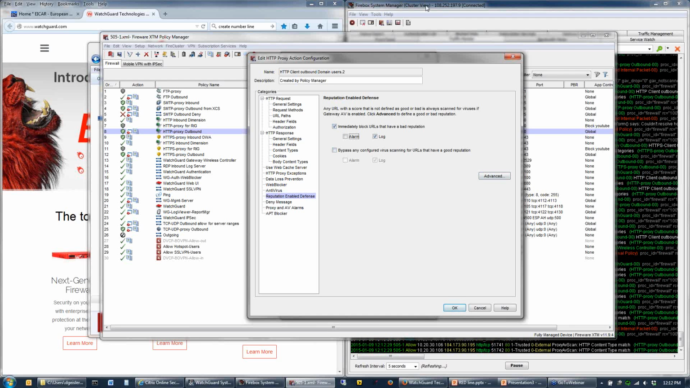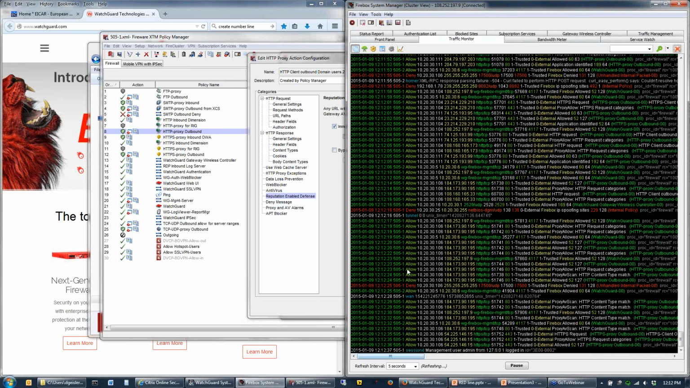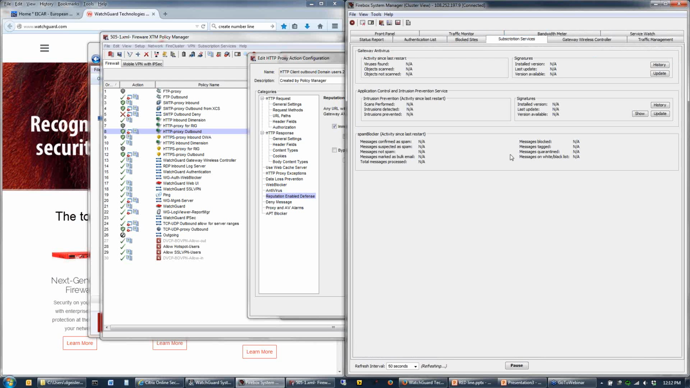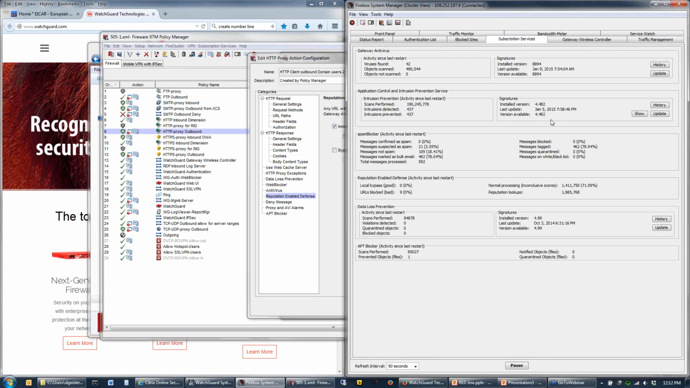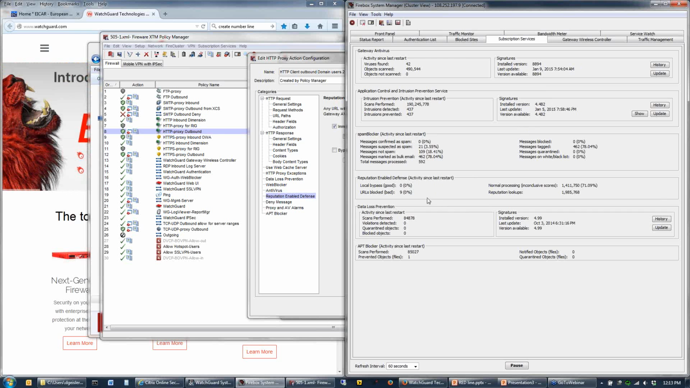So let's take a look about how we monitor this. There's not a whole lot of configuration, like I said. So getting in here, in our Firebox System Manager, the first thing you can look at is under your Subscription Services tab. This is going to give you the details on the latest virus definitions for those systems that need virus updates or definition updates, activity on your spam blocker. There's also a section in here for reputation-enabled defense.